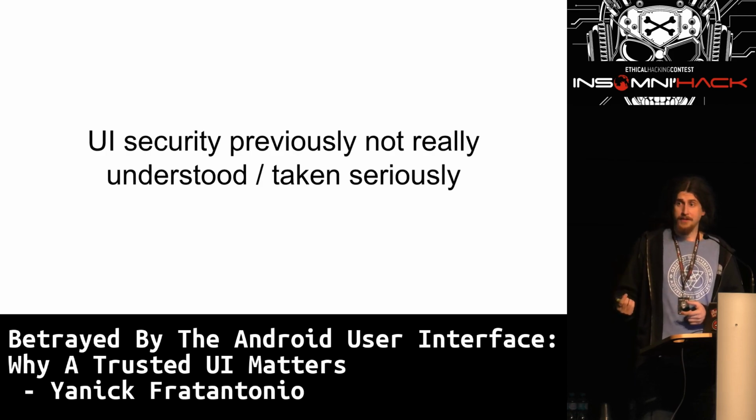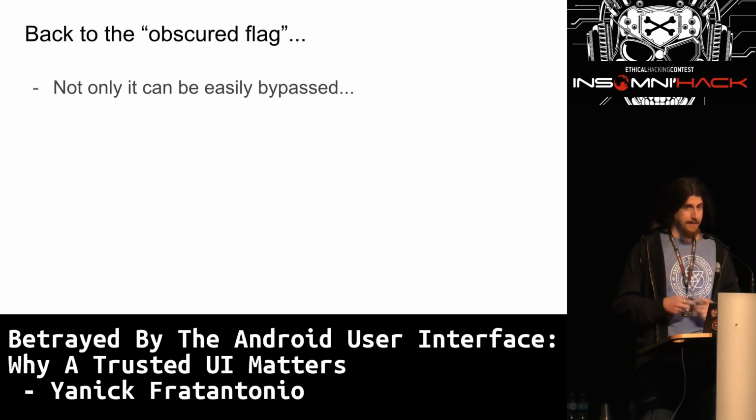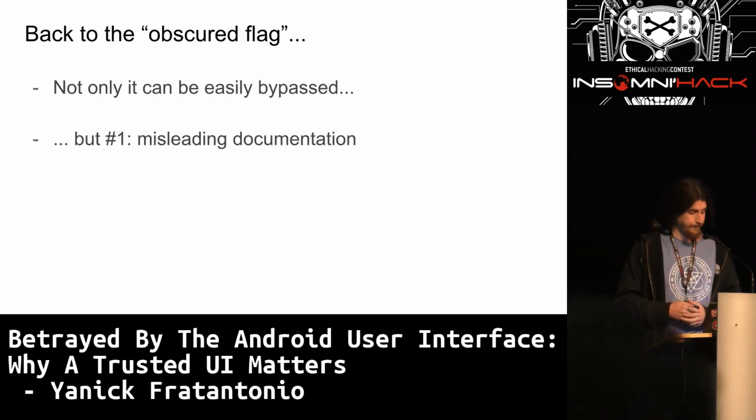Okay, so at the beginning of the presentation, I tried to say that these UI security bugs are not like the other ones. If I find a buffer overflow, people are going to fix it fast. With these bugs, it's a bit more complicated, and I believe it's not really well understood. For example, the obscure flag bypass I showed you is pretty simple. You just hide everything except the part that is clicked. I think we found it not because we are super smart, but because nobody else thought about this before.